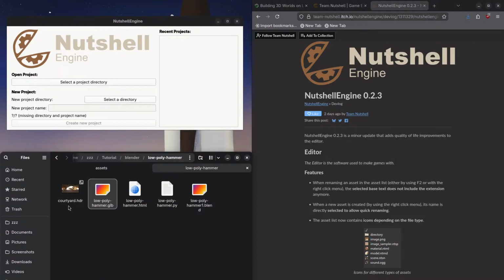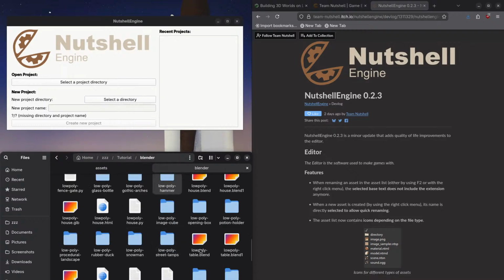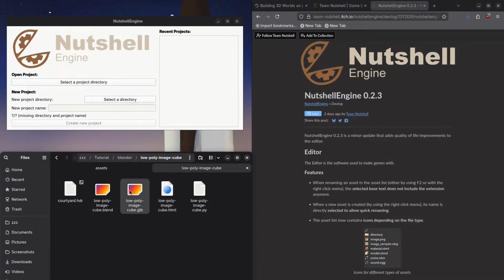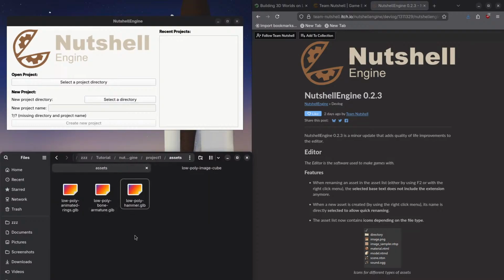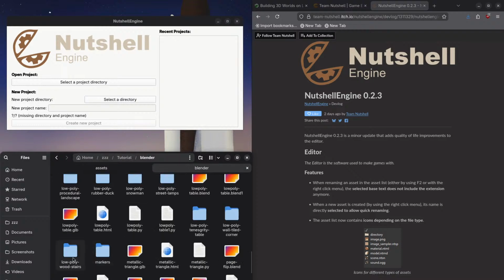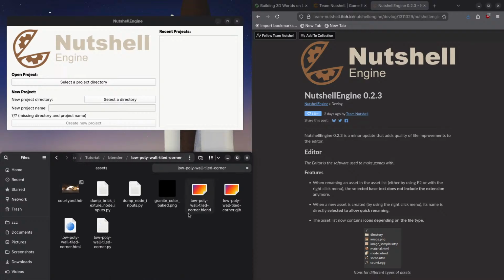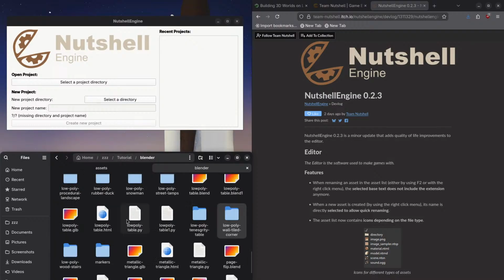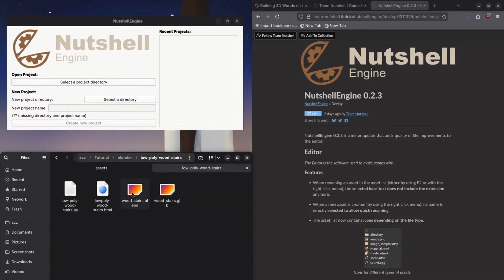I wonder if we can do HDR images. Okay, I don't know if it does HDR images, so I'll let that go for now. And what else can we do here? Oh, the image cube. Yeah, let's grab the image cube. And what else can we do here? Wooden stairs, tiled corner. Oh, the tiled corner one, no, that one has a granite. I don't want that one. Wood stairs. Perfect. Let's do the wood stairs as well.